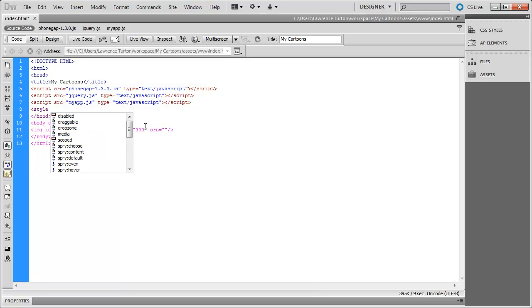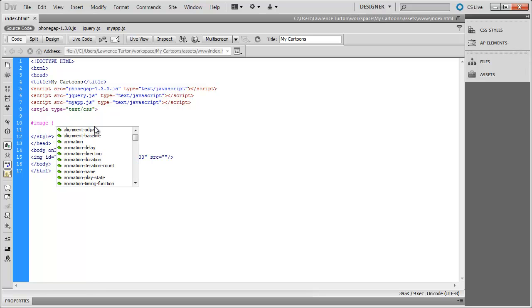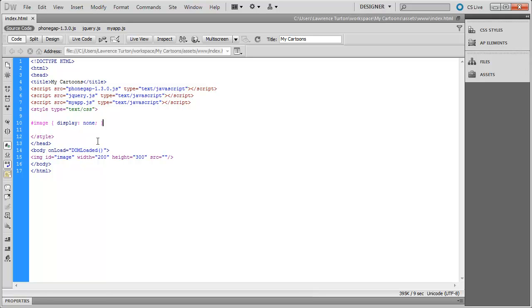I'm going to create an opening style tag, type text/CSS, like so, and I'm going to point to this image via its ID. So say hash image, and I'm going to say display none, so that will hide it for the time being. And then we can change that later on in JavaScript.